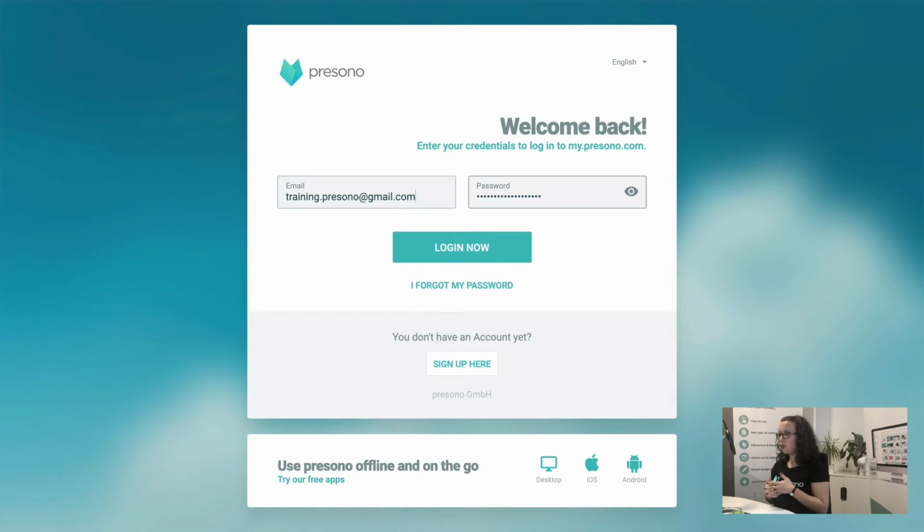For logging into your presono, either you open up your desktop app or you just open up your browser. Put into your browser URL line my.presono.com, as you can see here, and then you will see this mask, this login screen. Here you can enter your email address and your password, and then you can just log in. If you forgot your password, just click here and you will receive another email to reset your password. Down here you have links to the applications. Now I will just log in.